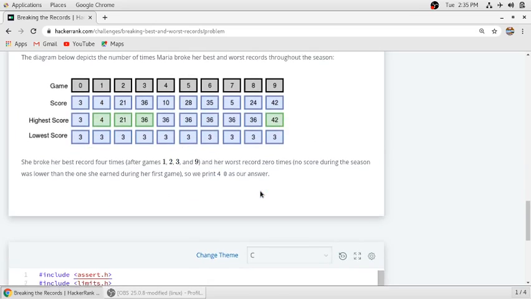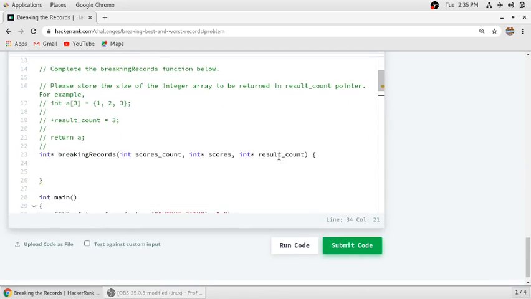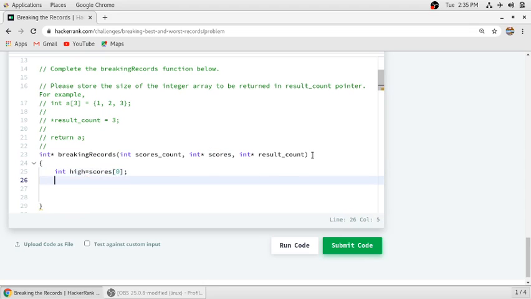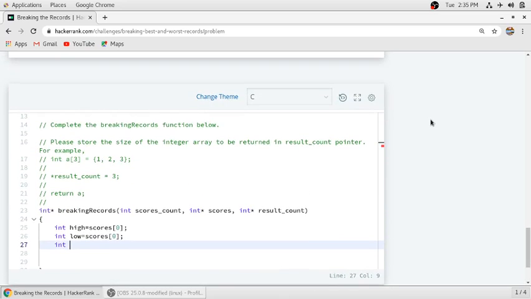So we will edit our function. We need an element, assuming the first element is our highest score record, and lowest also. Let's just assume the first element for both. And we also have to maintain the count, so we will count this also.